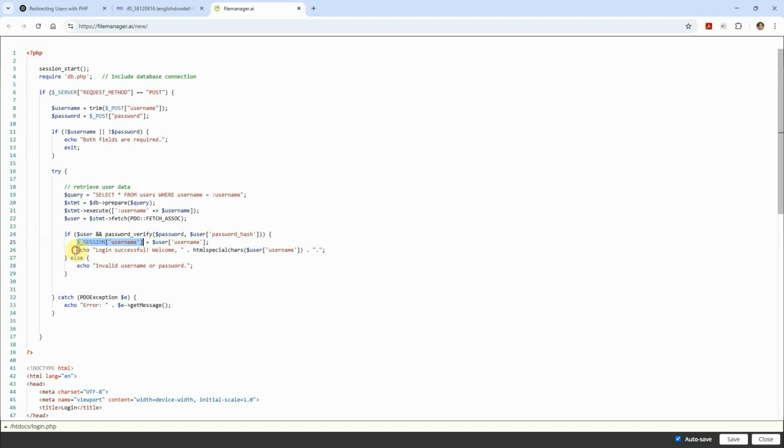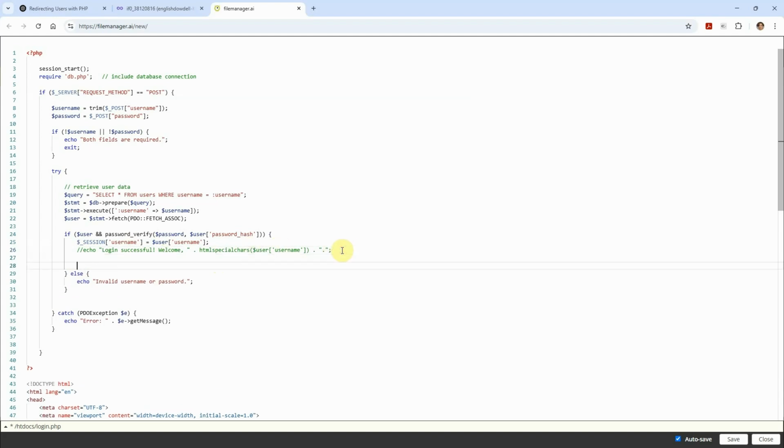Now, what we're going to change here, we're going to change this. Remember, what we were doing was basically, on the login page, just telling the user that they had successfully logged in and rendering their name. I'm going to just comment that out. I'm not going to delete it, just in case you want to refer back to it.